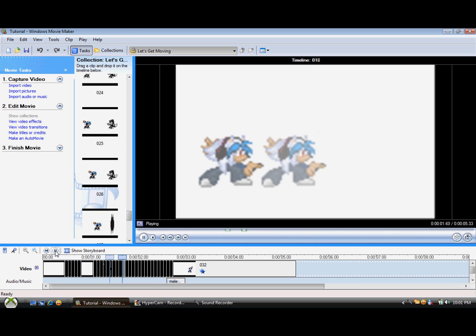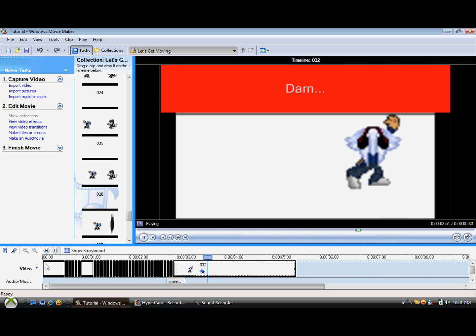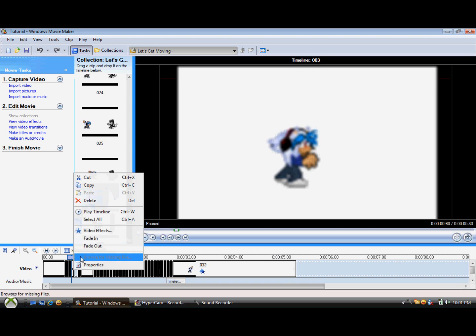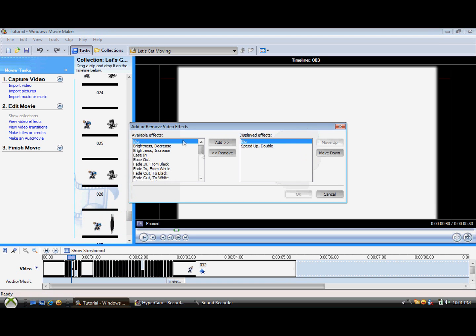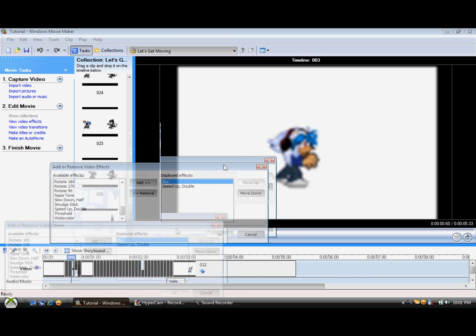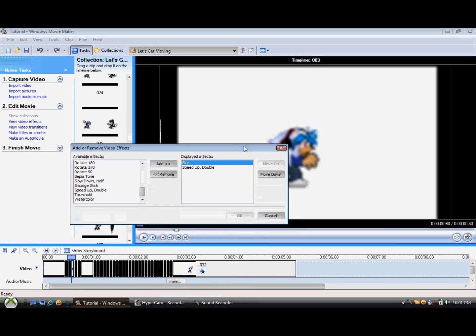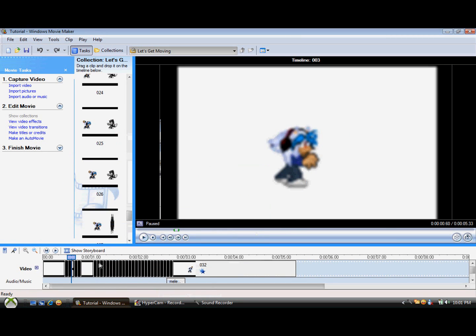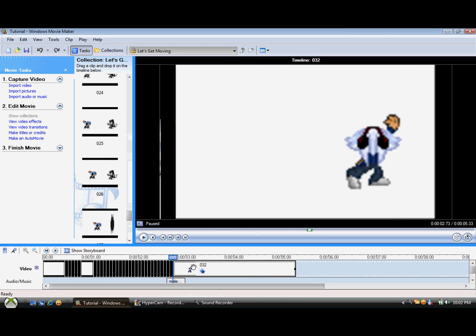You want to add video effects to it to get it to regular animation speed. You go to Video Effects, and you speed it up double. And I only added the blur so I can make the running look fancy.